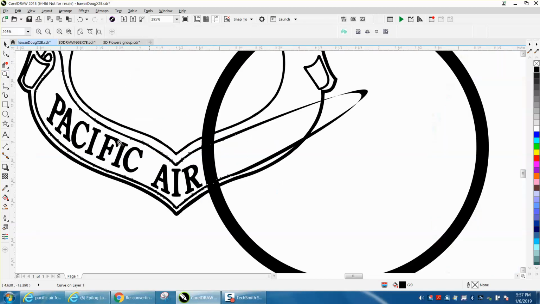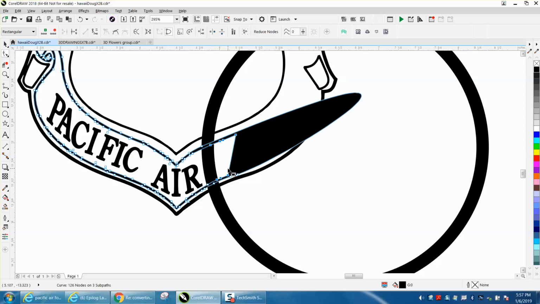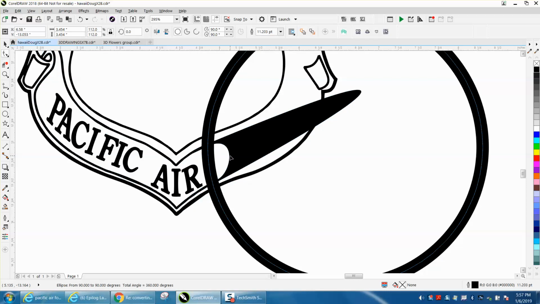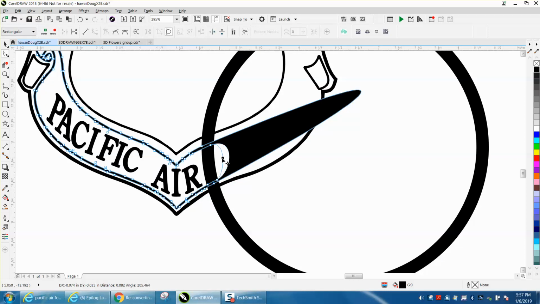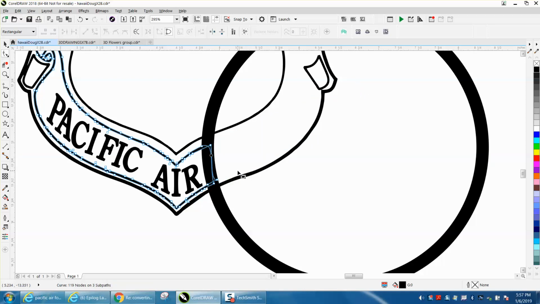Then zoom in here and take this node right here, hold down the shift key, grab that node, and convert these to a line. Now let's get rid of these nodes. And because our line is so thick, we can bring this line into that line. We can bring this line into this line. That's one advantage of having that thick line. That will not show, and it looks pretty good.